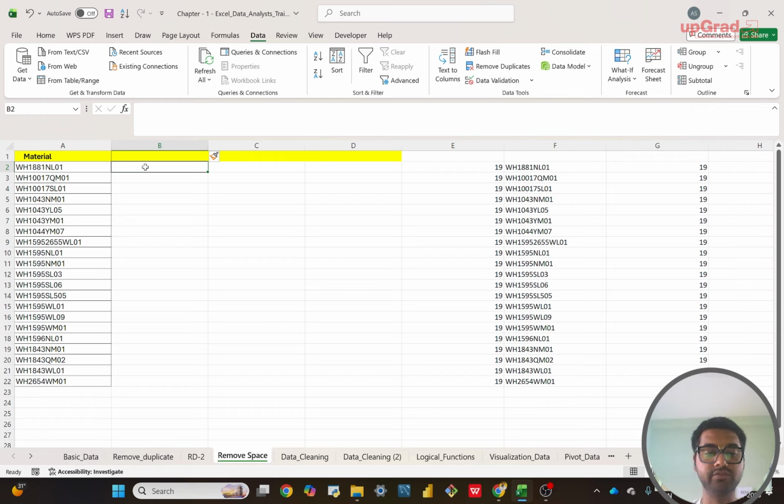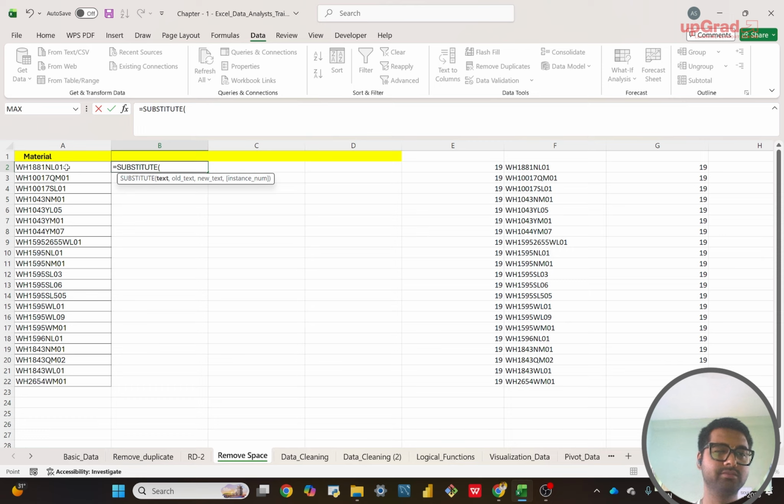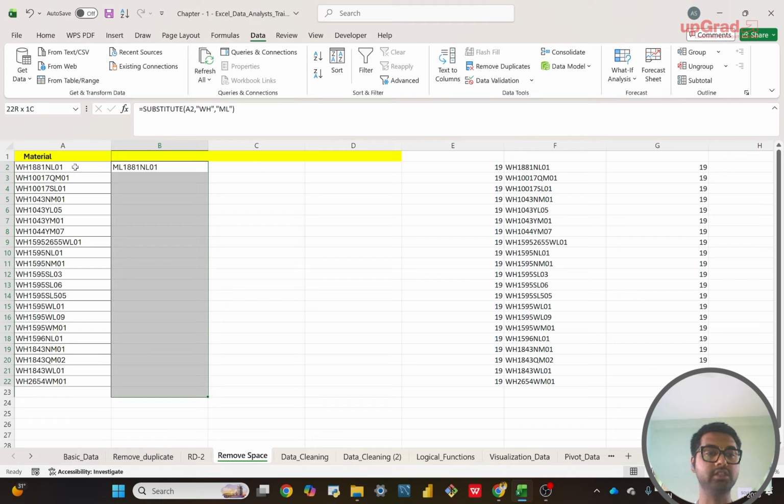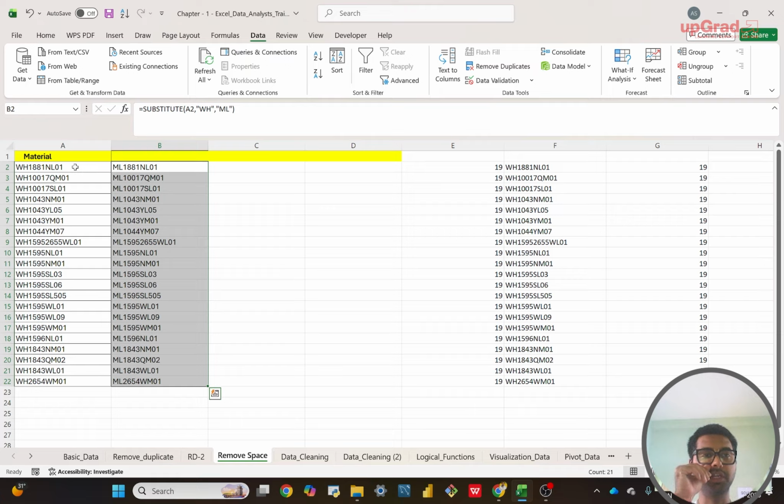How does this function work? I use substitute. I select this particular text. What is the actual use of substitute? First of all, I select A2, this particular cell, as the text. Then, what is my old text? I use WH in quotes, comma, new text is ML in quotes. Then I close the round bracket, enter. So you can see WH is substituted by ML. WH is substituted or replaced by the letters ML.